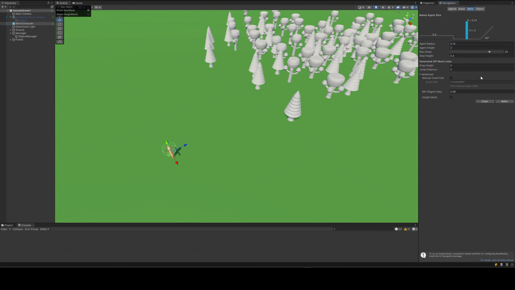So in the Navigation tab, under Bake, we press Bake to generate our first navigation map. So this will help our agents to avoid obstacles and to find one. Once it's done, you will see the blue parts which are walkable and the transparent parts which are non-walkable.